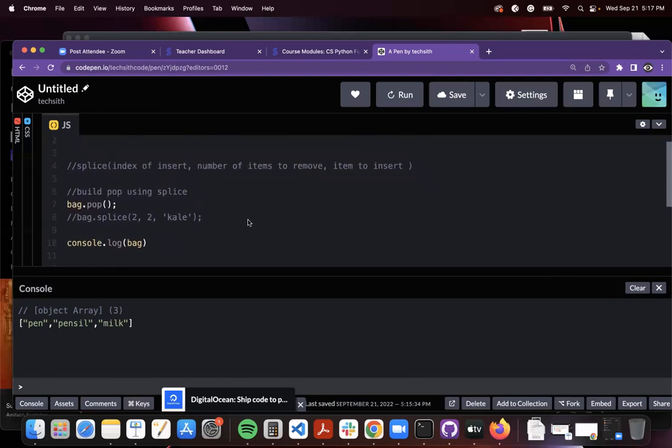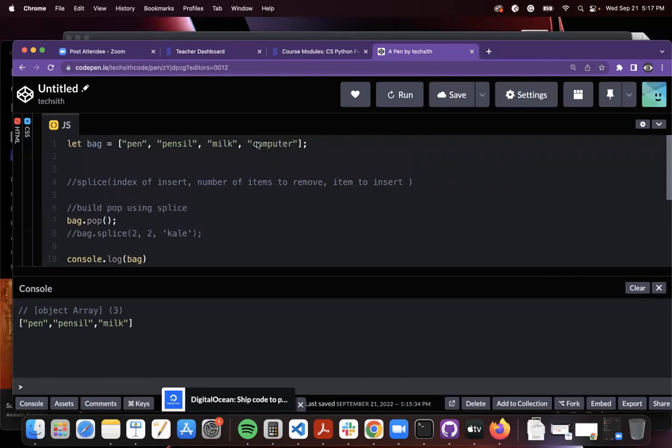Okay, so pop, we already know, all it does is remove computer from here. If you want to do the same thing, we're going to build it with splice. So I'm just going to comment this out. Let's start from the beginning. First, you need to provide where you want to remove from. The index is 0, 1, 2, and 3. I already know that the third index is where I want to remove stuff from.